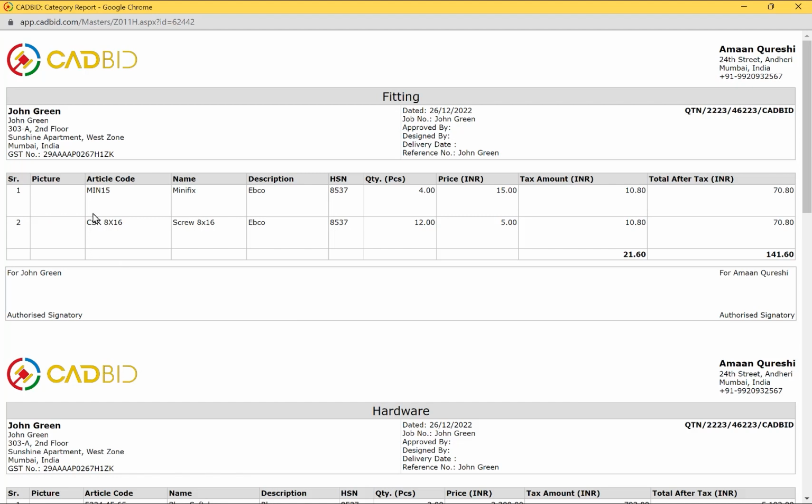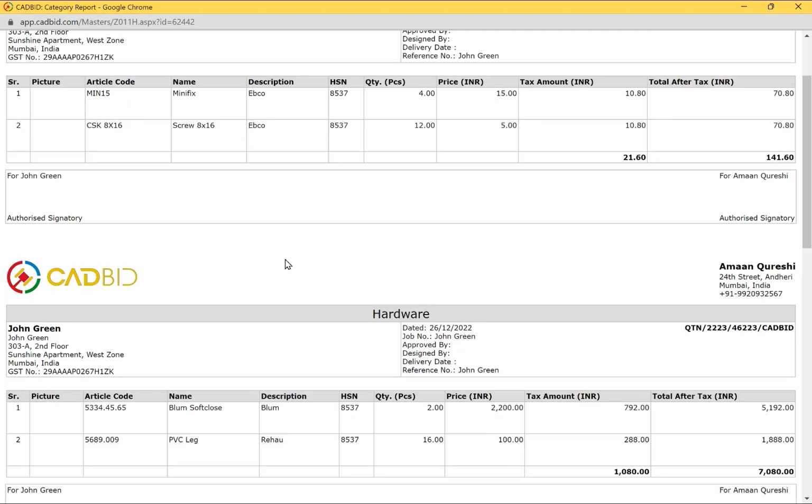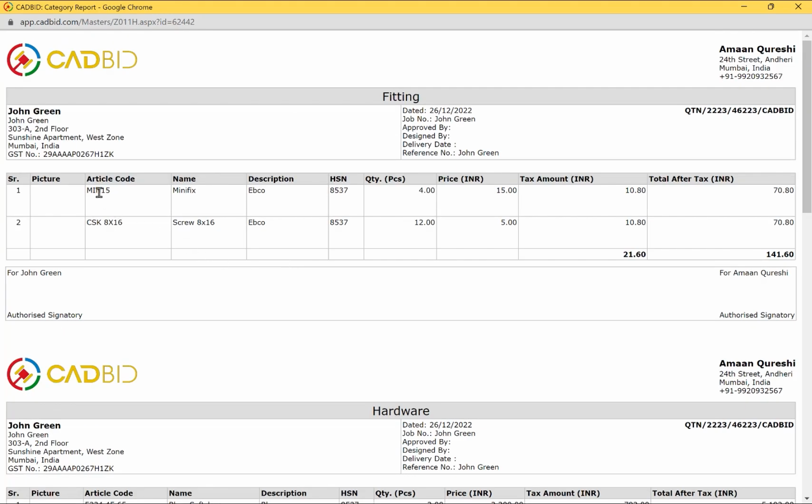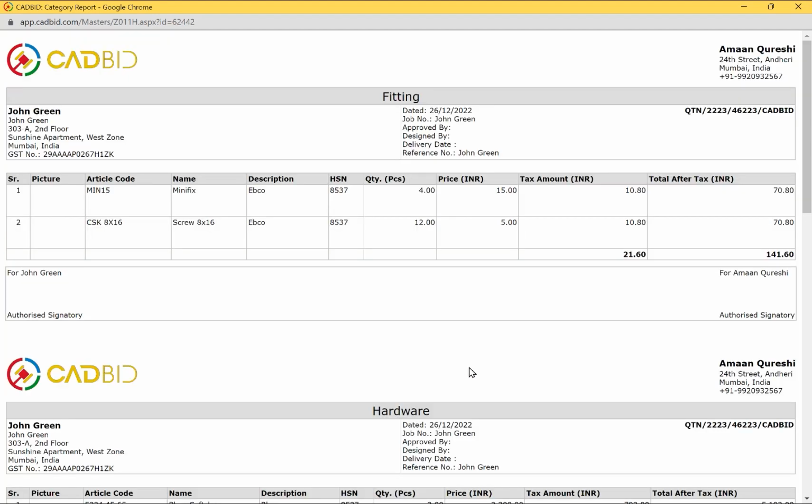To upload pictures here, you need to have images of all the products, and there is a very simple rule: the name of the image should be the article code of the product. So for all the categories which are calculated on per piece, per meter, per kilo, the name of the image should be the article code of the product. And for the categories which are calculated on per square feet, the logic for the image is core material hyphen the color. I have made all the images ready in a folder.